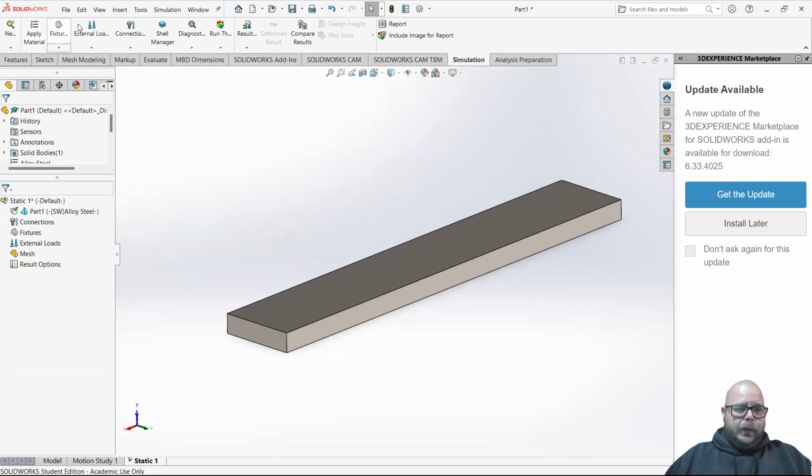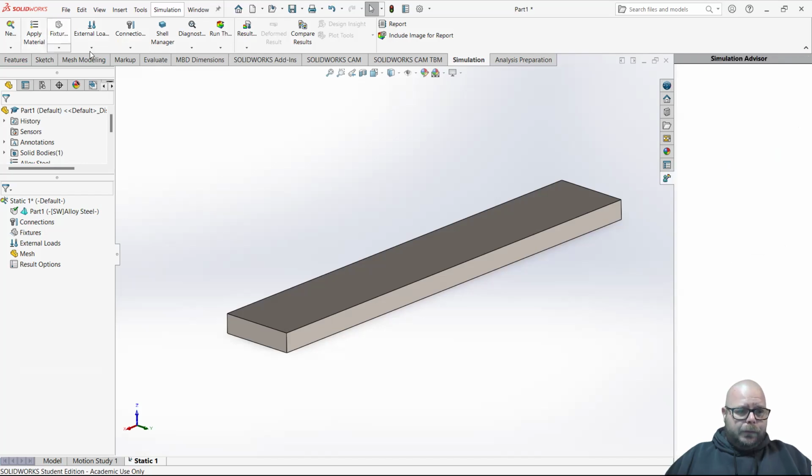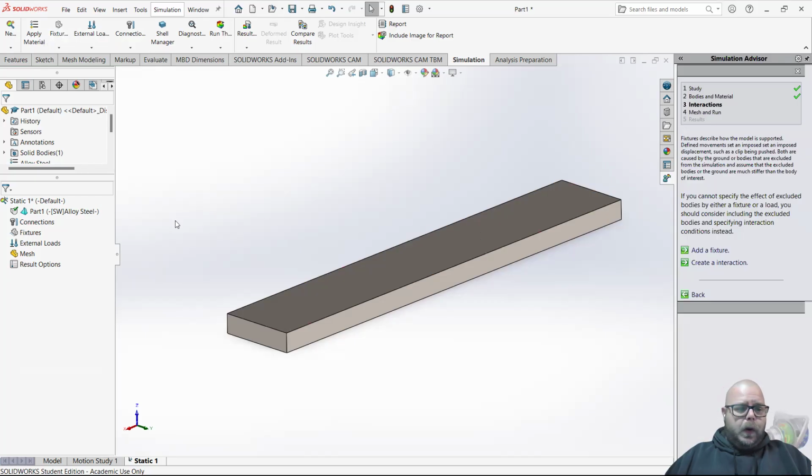So then in our study, we're basically going to go along in the order of these icons that have populated up at the toolbar. So I'm going to add a fixture. A fixture is a part of the part that doesn't move. It's fixed. So the simplest way, we need something to not move.